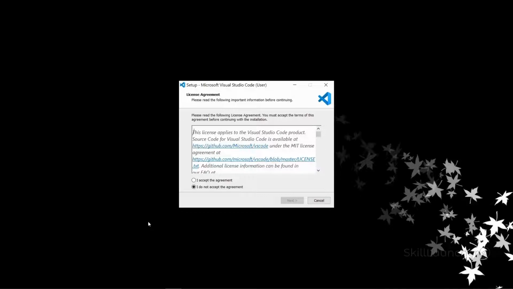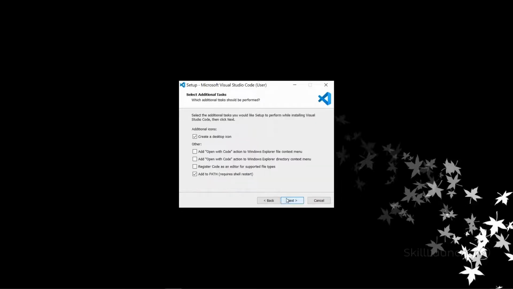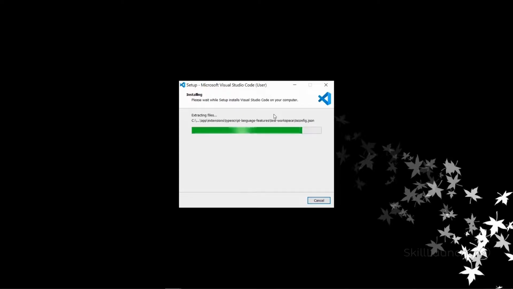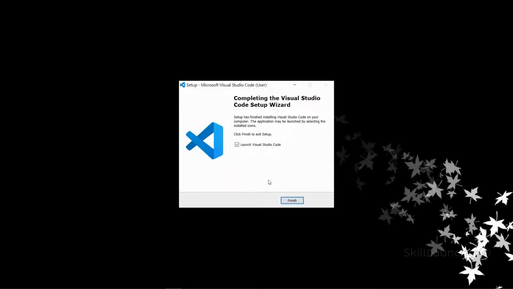After you're done with the download, open that file. Click on I accept the agreement and click on Next. Click on Next and click Install. This will start your installation. After the installation is completed, mark the checkbox of Launch Visual Studio Code and click Finish. This will make your Visual Studio Code launch.